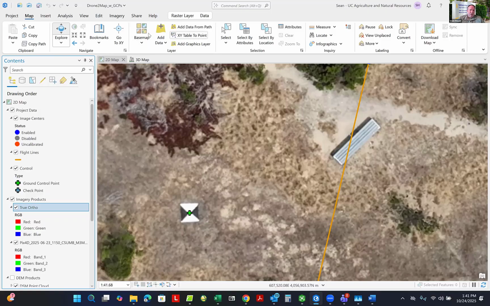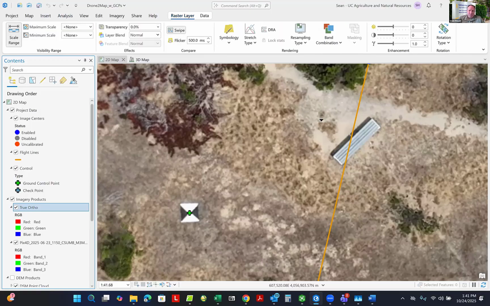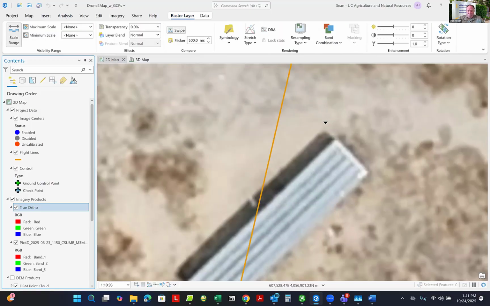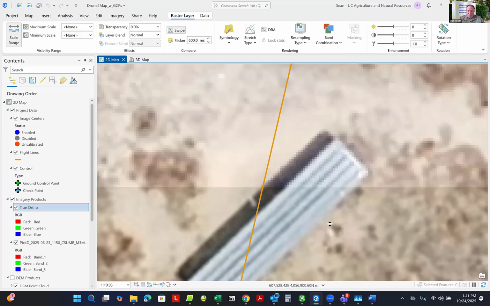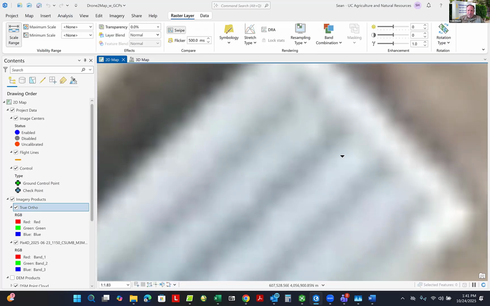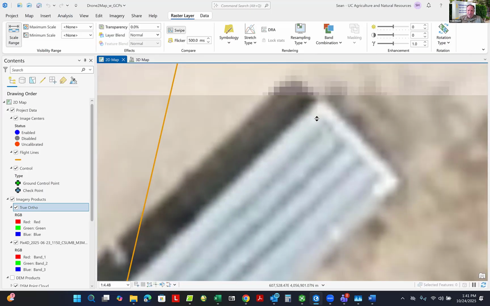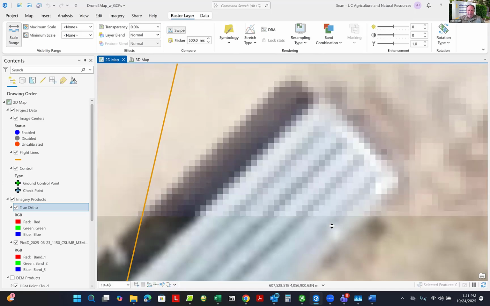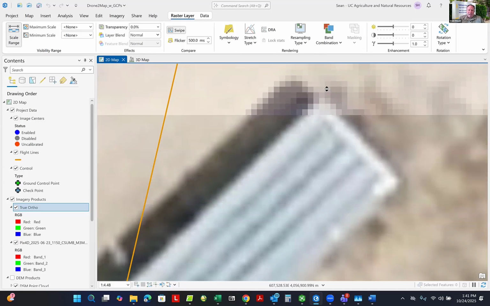The output of Pix4D for the same data set, which I processed again this morning, looks like this. I'll use the raster layer swipe. If I zoom in, this is Drone2Map, this is Pix4D. Let me zoom in more, because maybe on Zoom it doesn't appear so much. You can see it's very similar, but Pix4D is more pixelated.